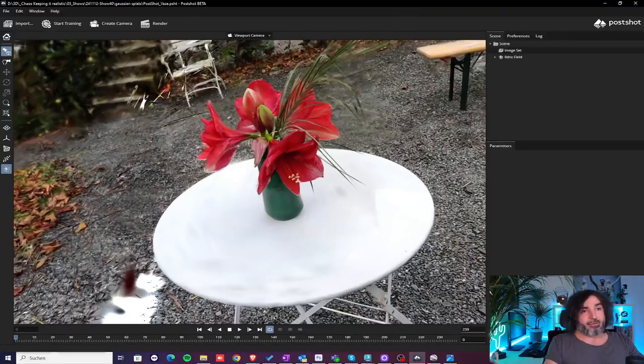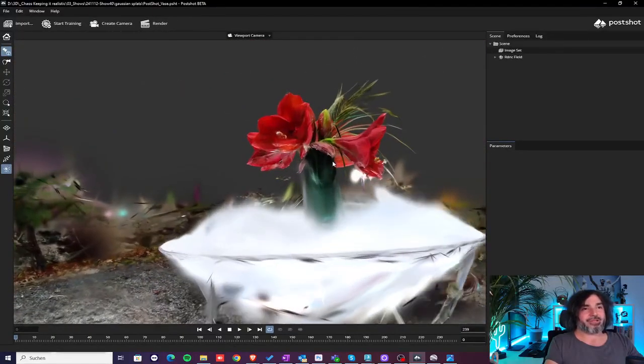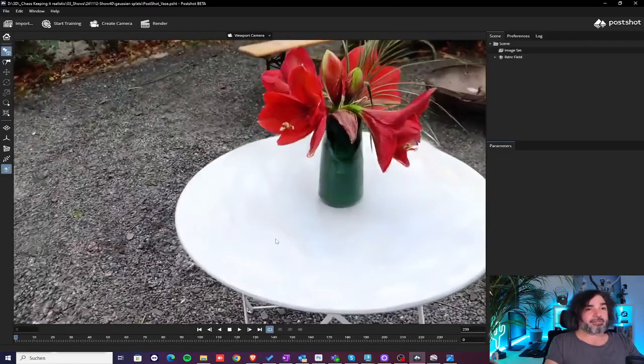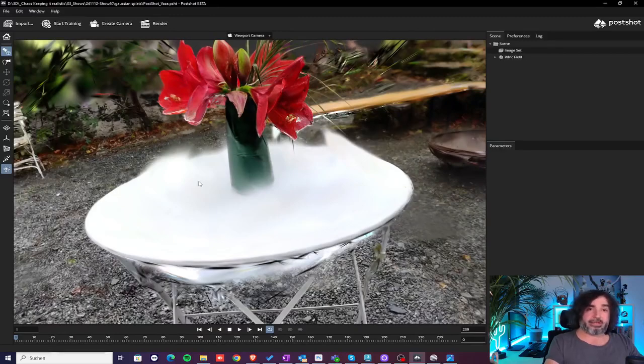Now, once again, however, if we take a look at the underside, it looks pretty messy once again. And also, here a second issue occurred. This is this white surface.